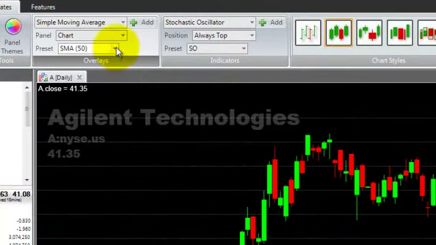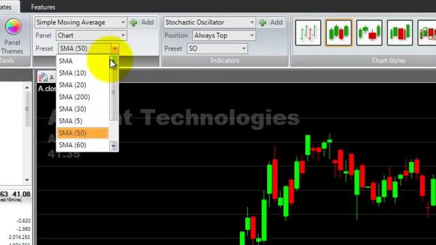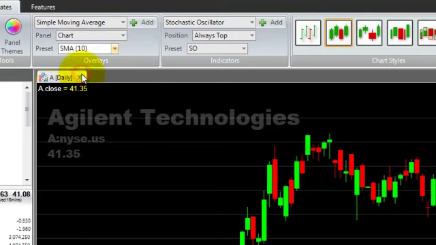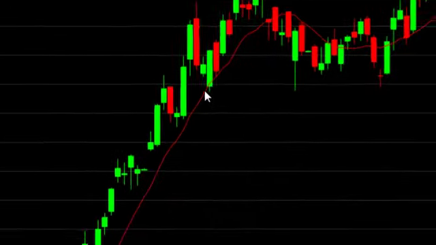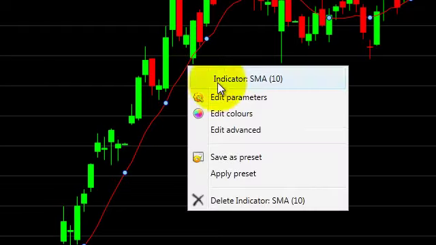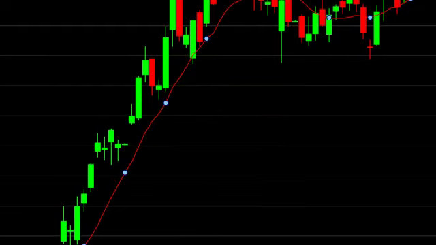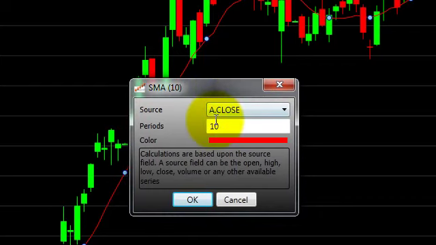If you don't have an SMA 20, you will need to create a new preset indicator. To do this, add an existing SMA, I'll add the SMA 10, then select the indicator, bring up the context menu and choose Edit Parameters. Change the periods from 10 to 20 and hit OK.